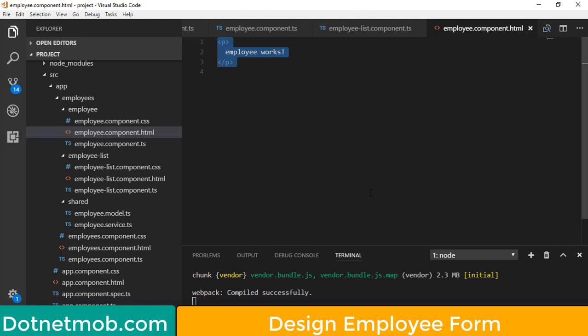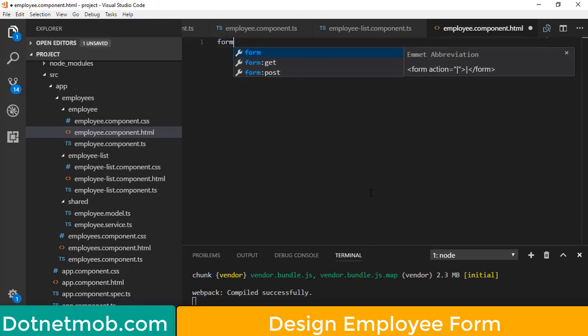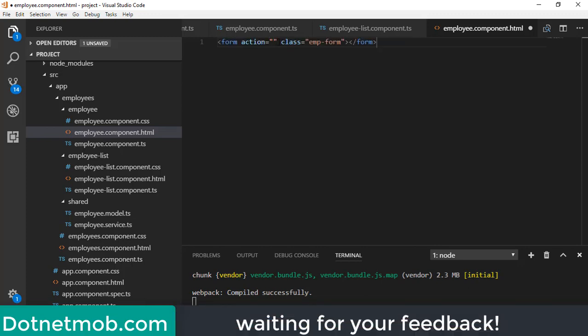For that, first of all, we need a form with class emp form. Emp form is a custom class to style this form. Now hit tab. We don't need this action attribute here. Let me remove that. We are going to design this form using template driven approach. So first of all, I would like to add this employee form local reference, then it is equal to ngForm.